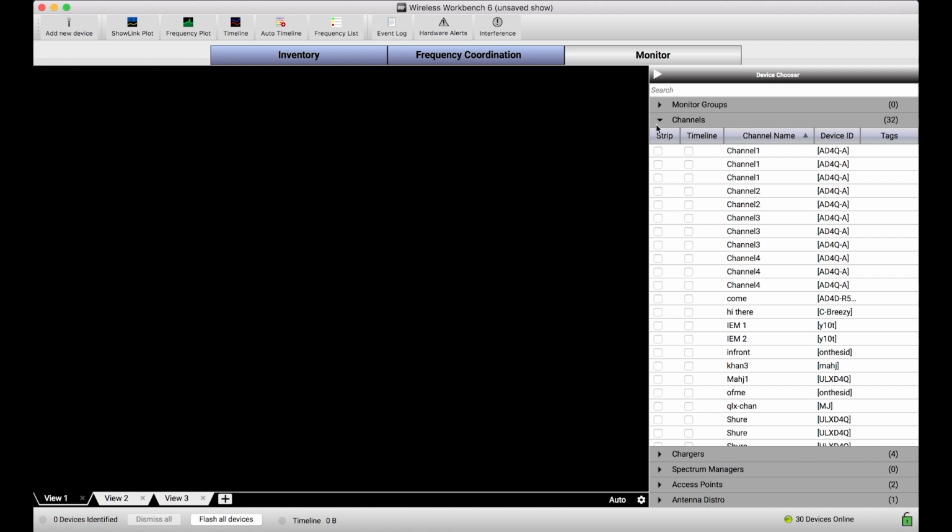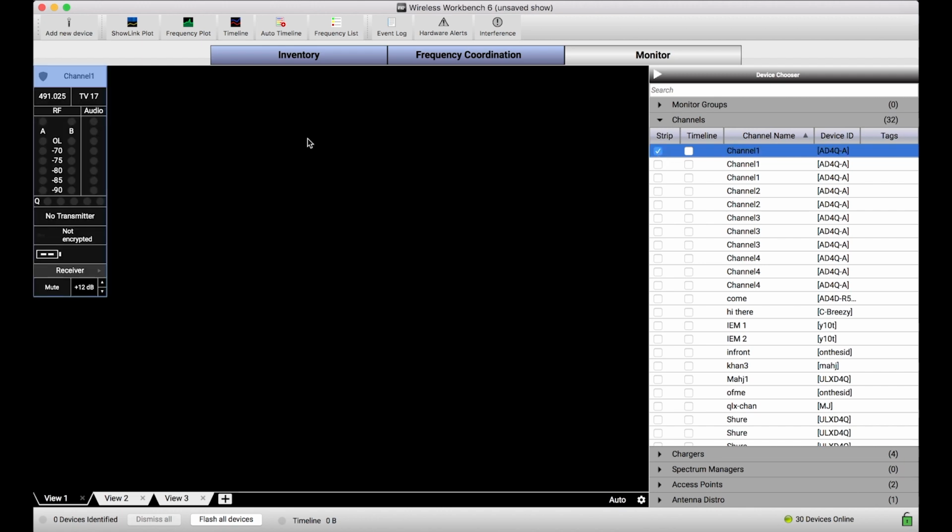The first thing you'll notice is that under the channels subsection, I've got 32 channels online right here. I can choose each and every one of these channels. These are all of the channels that correspond to whatever is in my inventory here. And you'll notice that if I check one of these checkboxes, a channel strip corresponding to this channel is displayed.